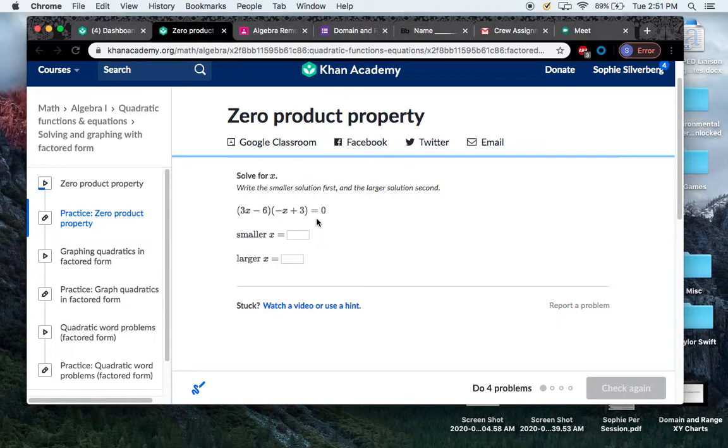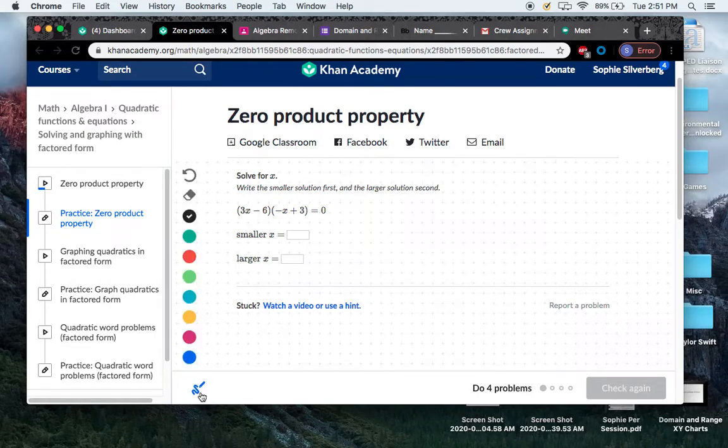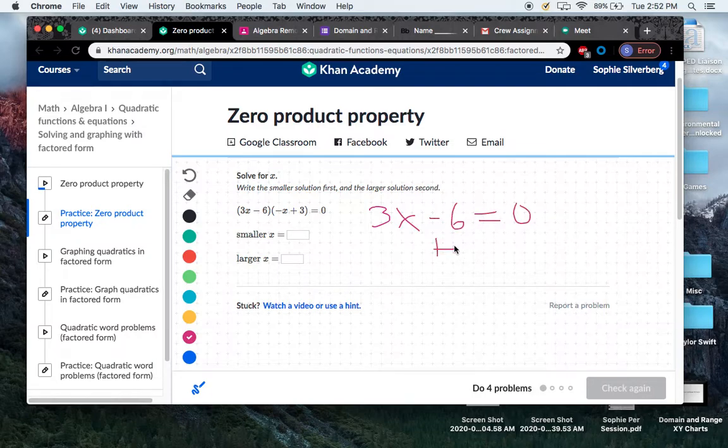Now this assignment looks like I have to solve an equation. I personally need to be able to write in order to solve an equation, so Khan Academy lets me do that. If I go down here to the lower left, there's like a pen and a squiggly thing. I can click on that, and I can choose a color, and then I can write. So I'm going to write 3x minus 6 equals 0, plus 6, plus 6, and so on and so forth.